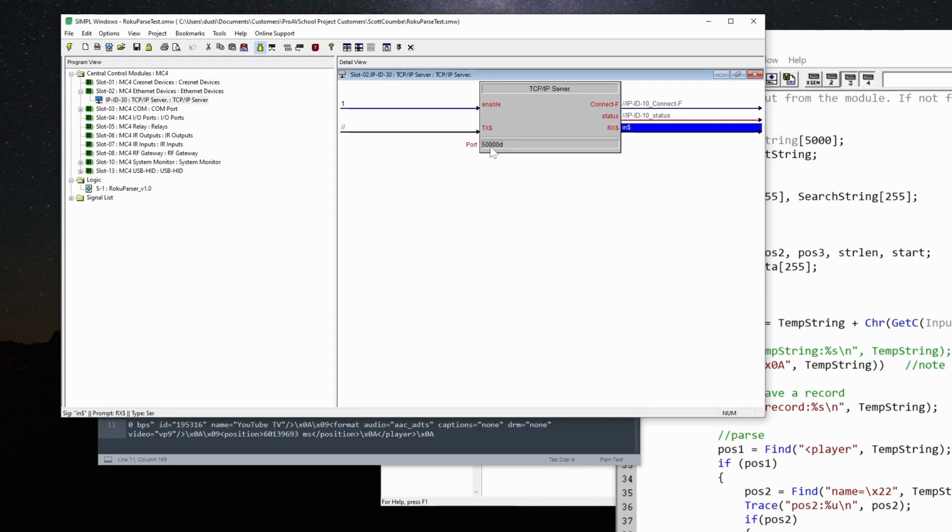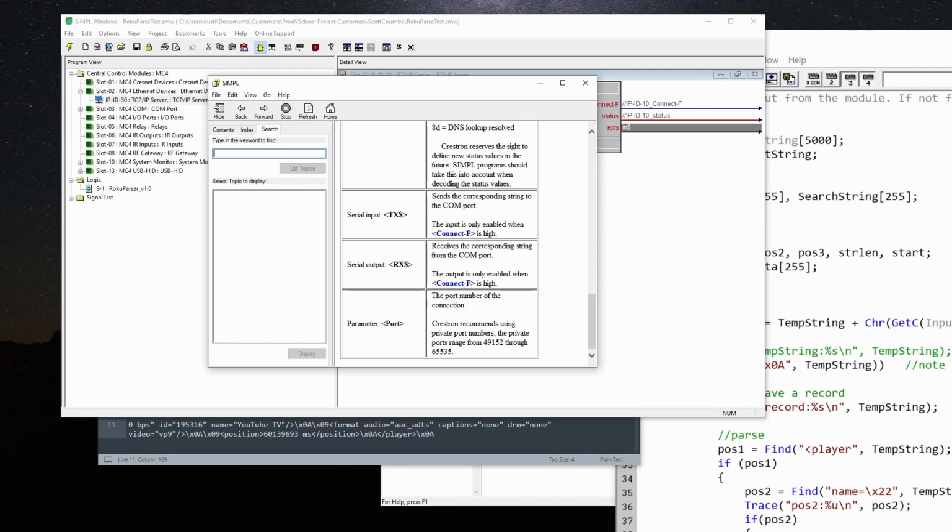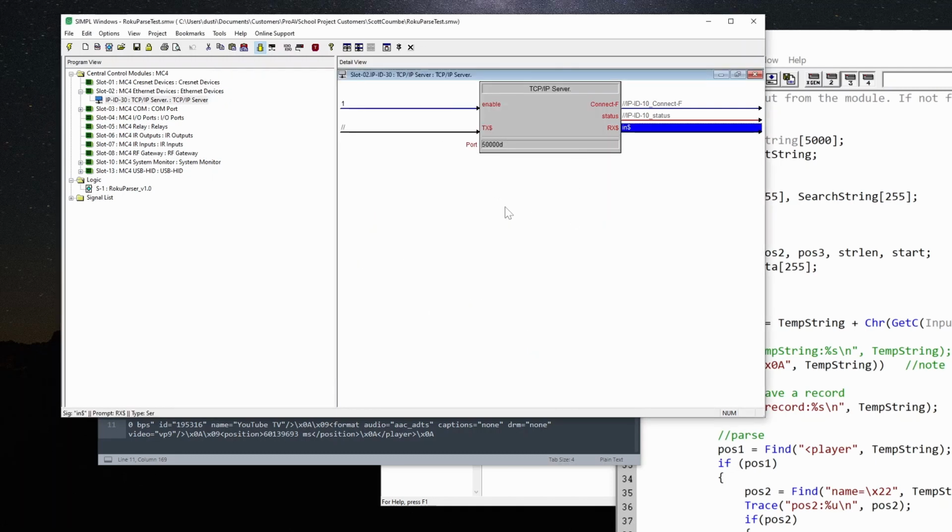I use 50,000. If you press help, F1, Crestron recommends using private port numbers from 49,000 to 65,000. That's because the lower numbers are reserved for system functions like web server at port 80, SSH at port 22, FTP, Telnet, and all that stuff. Some of them are closed, but there's reserved stuff. It won't let you fire up a TCP/IP server at lower ports. So with all this done, that solved that problem, and I'll show you how I connect to it.